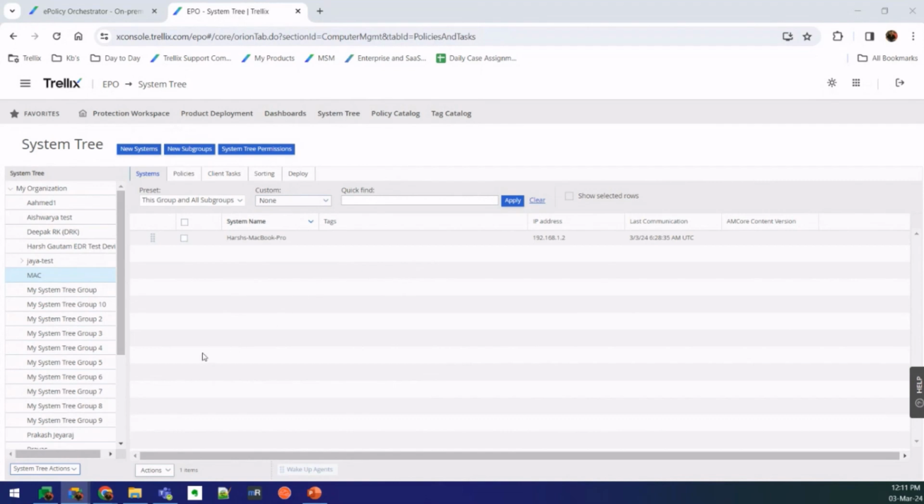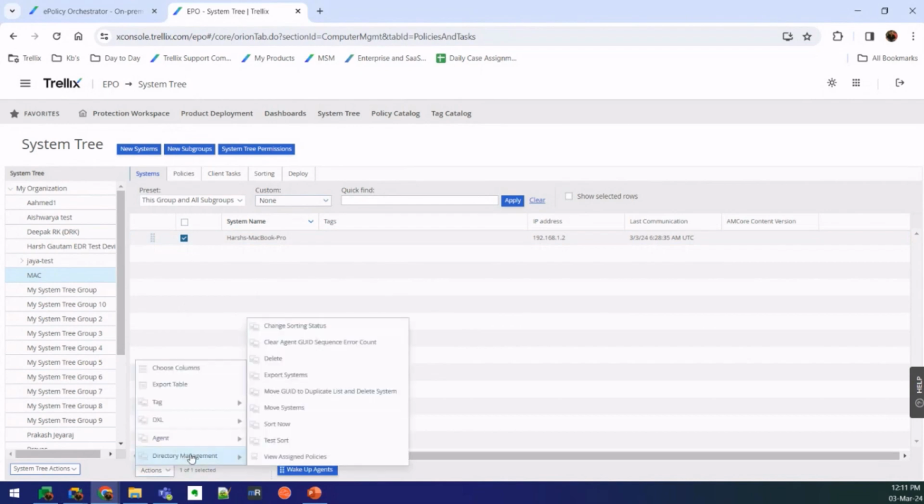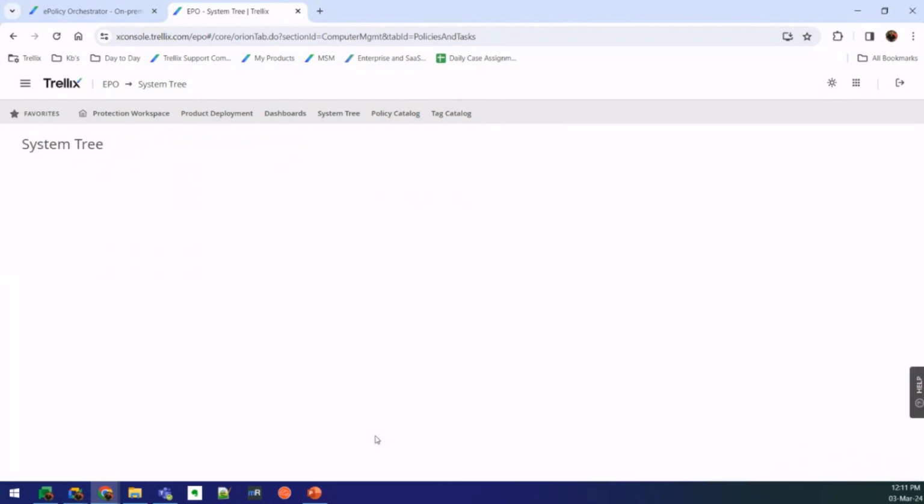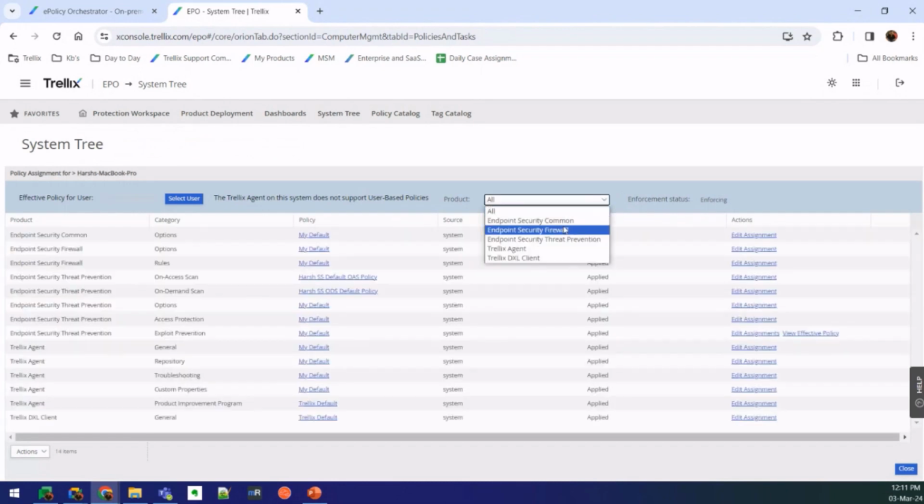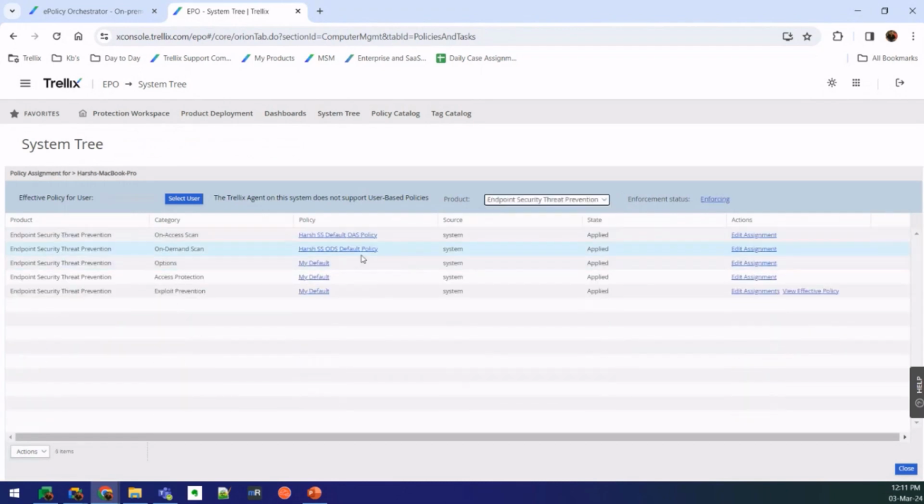Now, first and the foremost thing, if we are looking to apply a particular exclusion, the best habit is to verify what is the policy, duplicate that policy, and then apply the exclusions for testing purpose before it is applied across production. So first we will select the system, click on action, directory management, and we'll see the assigned policy. As we select the product here in endpoint security threat prevention for OS and ODS, we see Harsh SS default OS policy and Harsh SS ODS default policy.